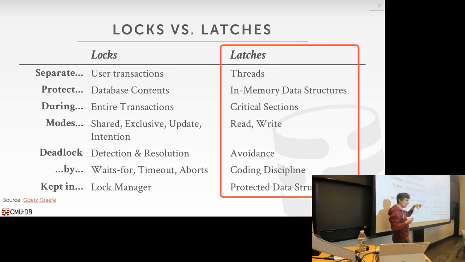We have these latches that are going to protect threads from each other for our in-memory data structures. We're going to protect the critical sections inside these data structures. There's only going to be two modes, read and write. And the way we're going to avoid deadlocks is through us being good programmers, which is nice for databases. Good equals expensive. So it's up to us to make sure that we write high-quality code in our data structures to avoid deadlocks, because there is no external thing like a transaction manager or lock manager that's going to rescue us if we have a deadlock. It's up to us to design and implement our data structure in such a way that deadlocks cannot occur. And we'll see what that looks like later on.